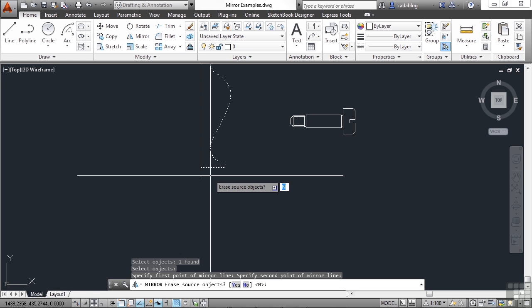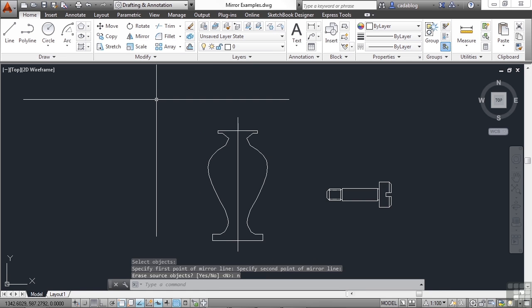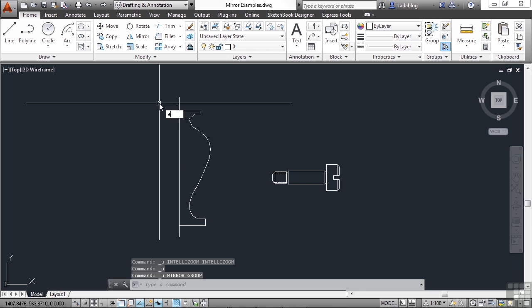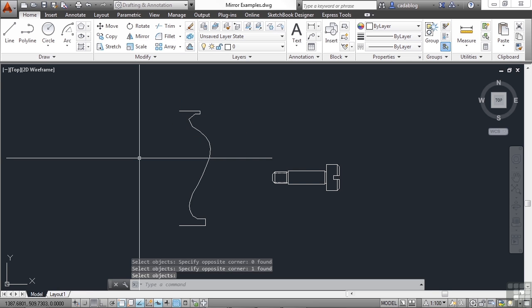In this case, we want to keep it, so we type in the letter N and press enter. And there we've completed our vase, and we only had to draw half of it. That's quite handy. Now let's undo this and erase that line. And let's try it again.